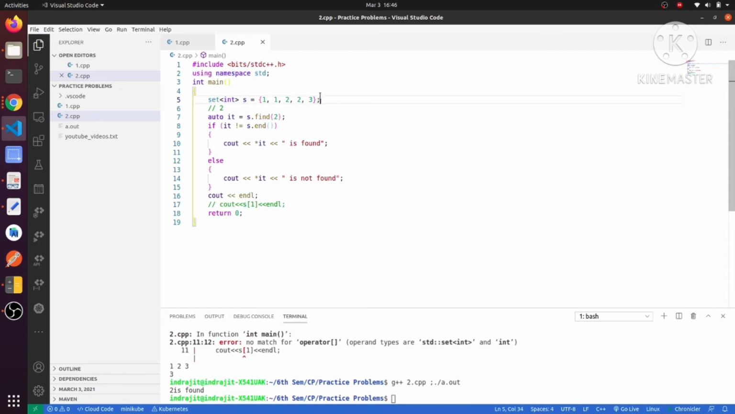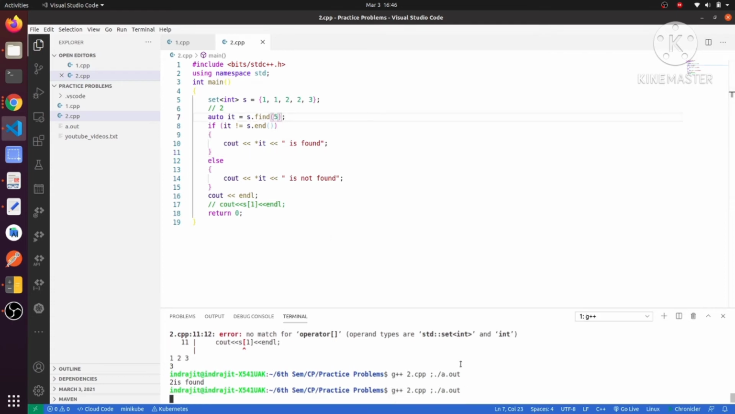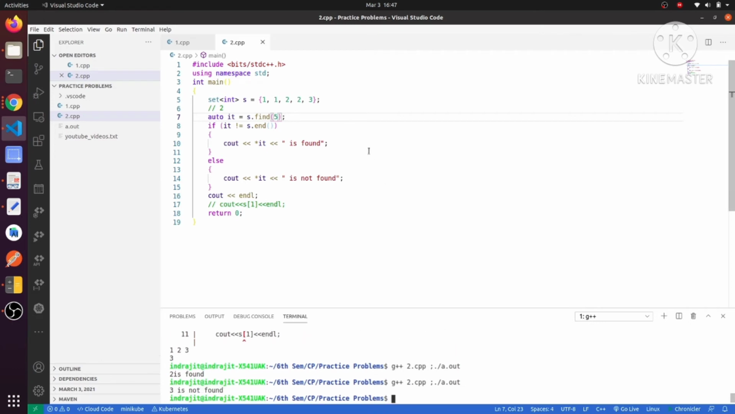So you can see that 2 is found is printed. Let me tell you what it does actually: when I give 2 here, it points to here, and end is the end iterator, which usually points after the last element of the set, that is, after 3. As it is not equal to end, this condition is executed.